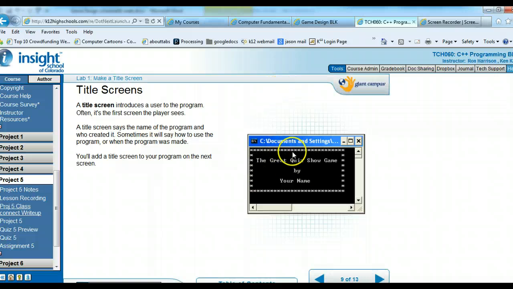And you're going to create a title screen. And the title screen, what it does, introduces a user to the program. So it tells the user what the program is, and sometimes might say what it's going to do and things like that. So you're going to create this screen just like that.